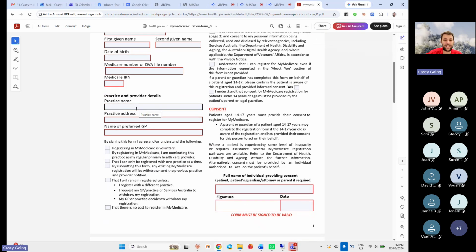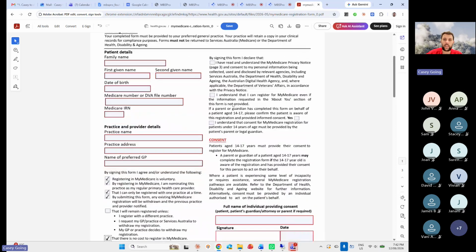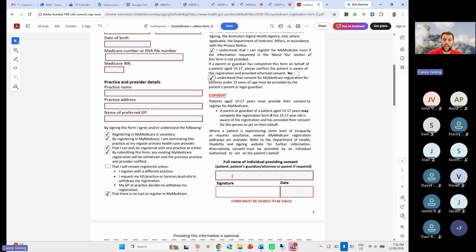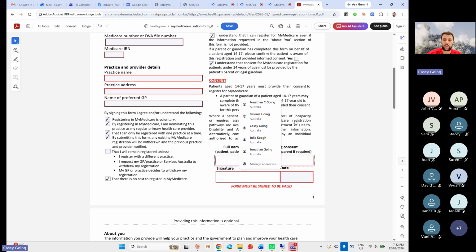It'll have the practice details filled out. We already know that information. It'll have your name as preferred GP filled out. We already have that information. So all they need to do is tick a few things like so. Of course, they should read it and be happy with it. They understand what they're signing, and then their name is filled out, and then they just sign digitally and then put in the date.